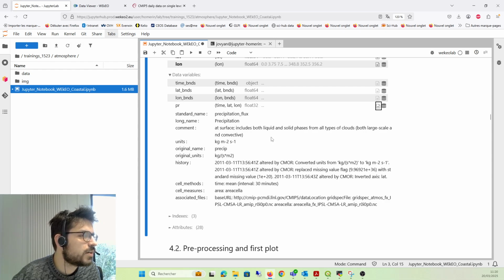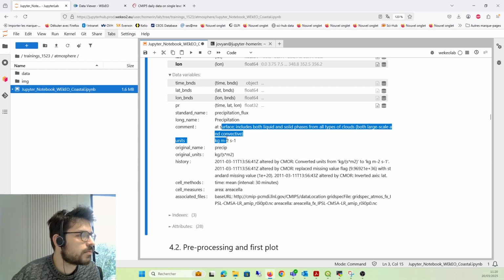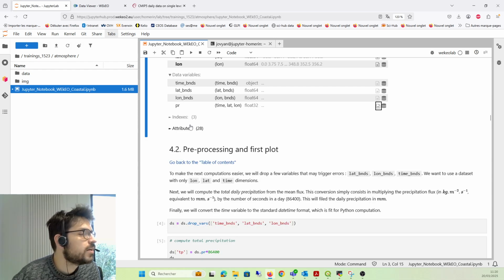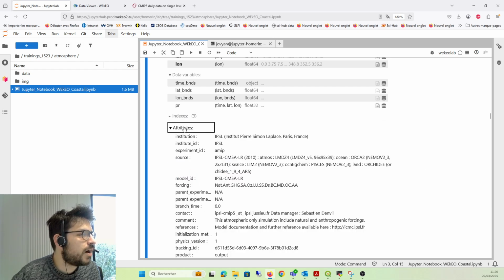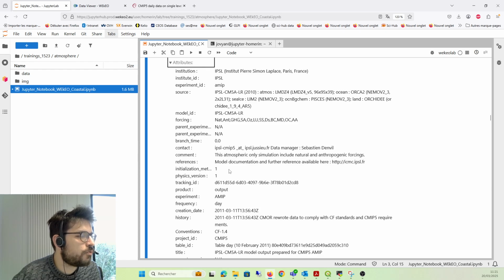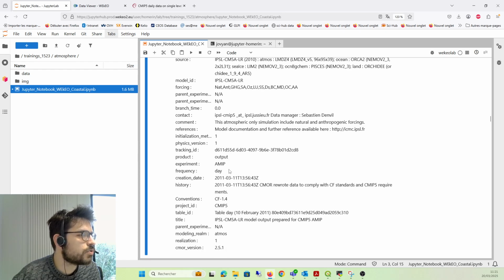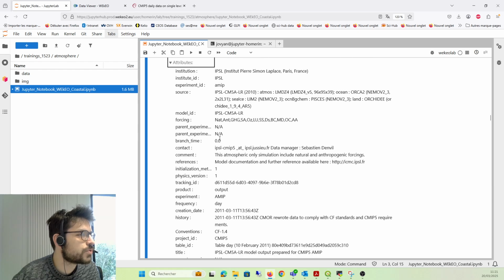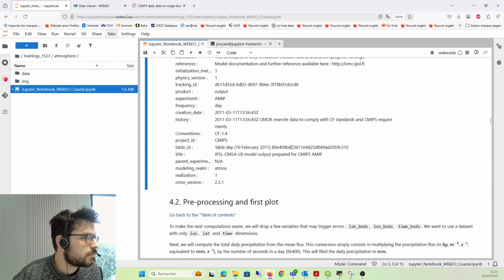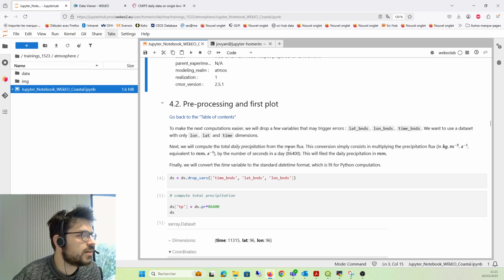You can see here mainly the unit, kilograms per square meter per second. It's a precipitation flux. And here are a few more attributes for the whole dataset, like the date of creation and the source. If you're interested, you can read it in detail.